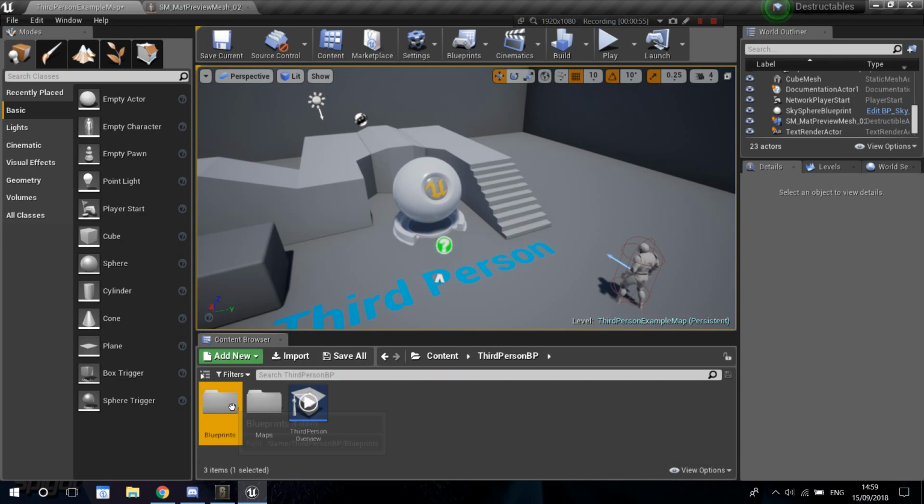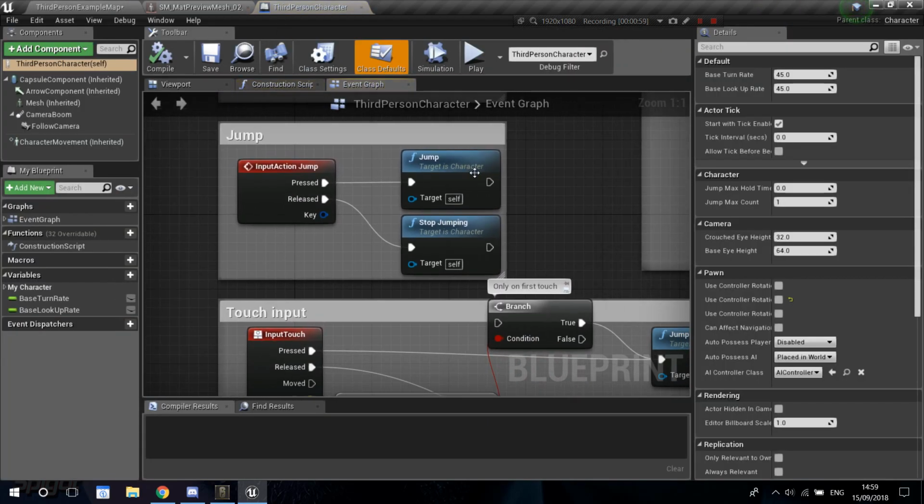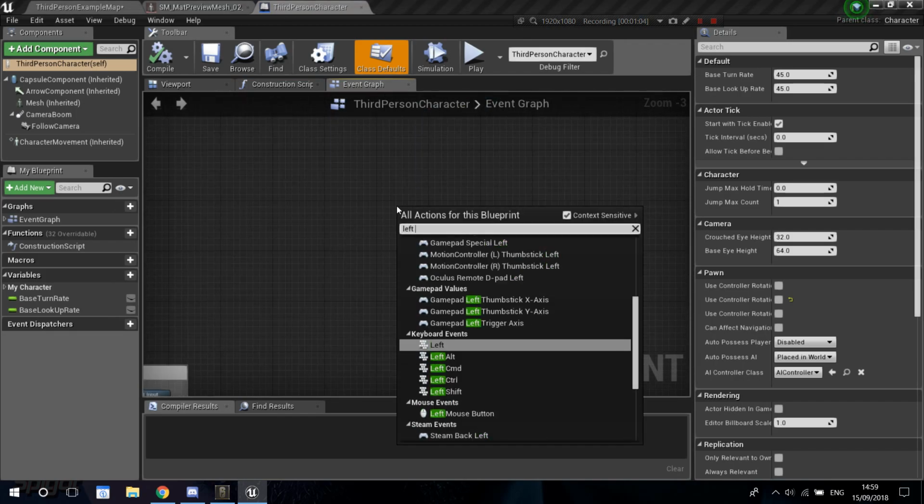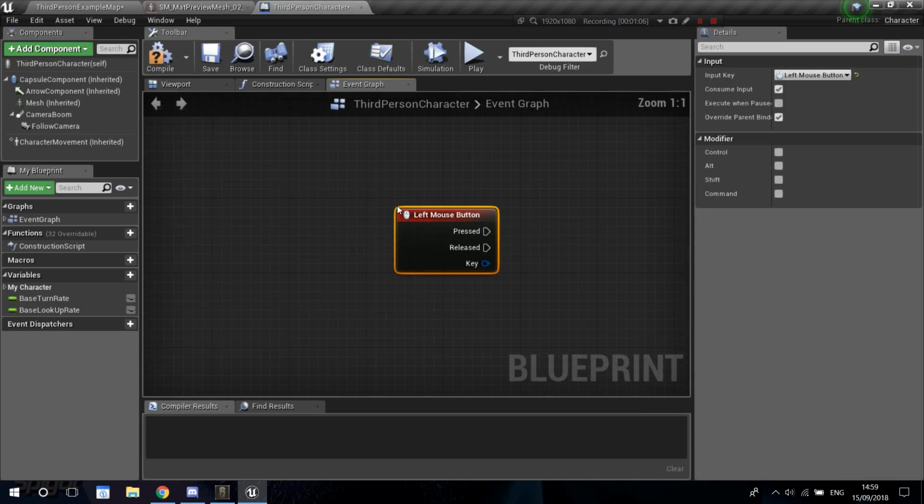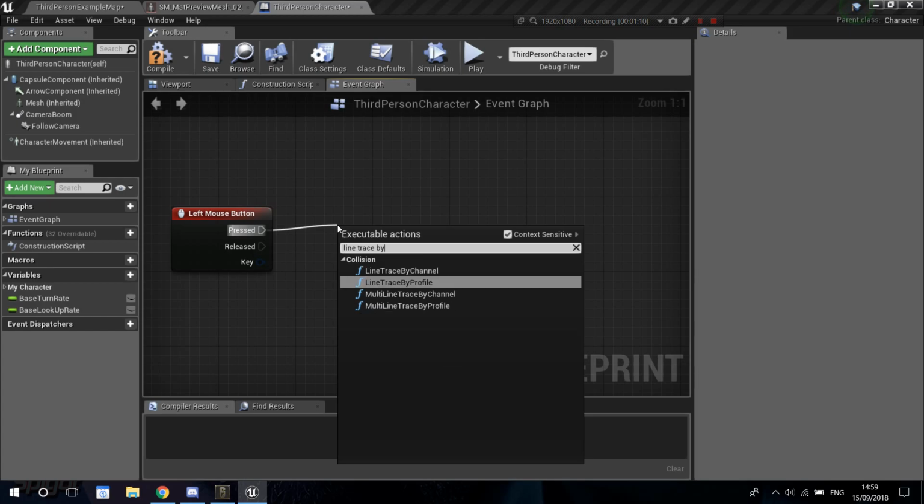Going to the third person BP, blueprints, and going to your third person character, we're going to do a quick fire line trace so we can showcase this. So I'm going to find some empty space. I'm going to do a left mouse button mouse event, and when we press, we're going to do a line trace by channel.